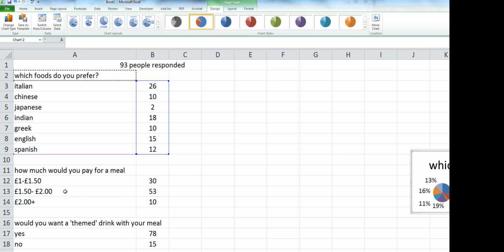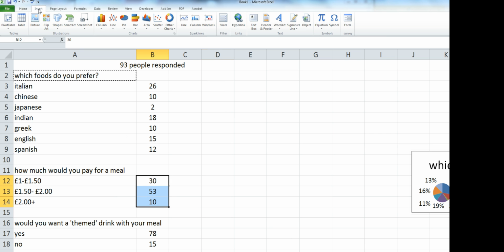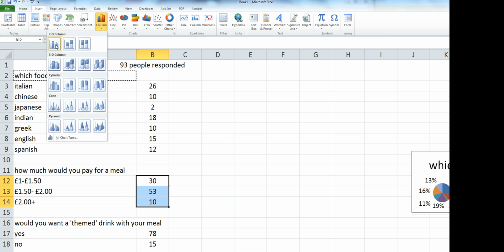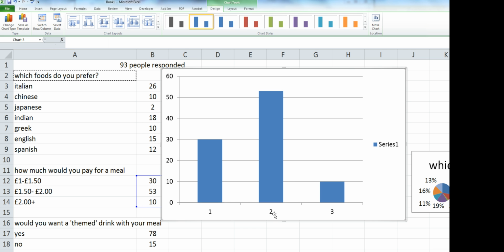So this question, how much would people pay for their meal? I'm going to again select my data, Insert, choose a chart. I'm going to go for a column or a bar chart. So I'll go for a column, see what that looks like, see if that gives me some information that's useful. That's okay. That's alright. Again, I've no labels, I've no titles, so let's sort that out.